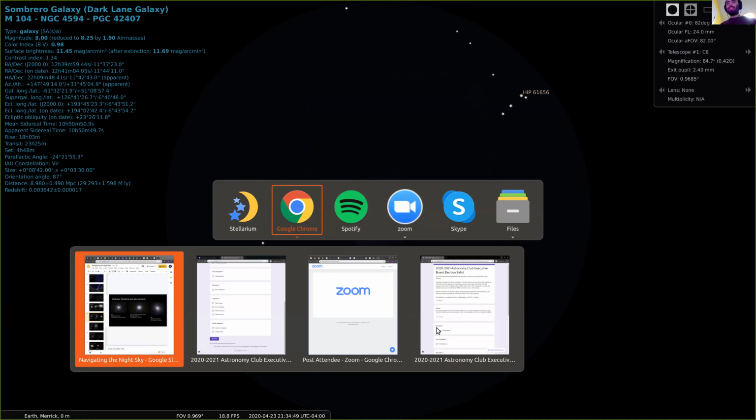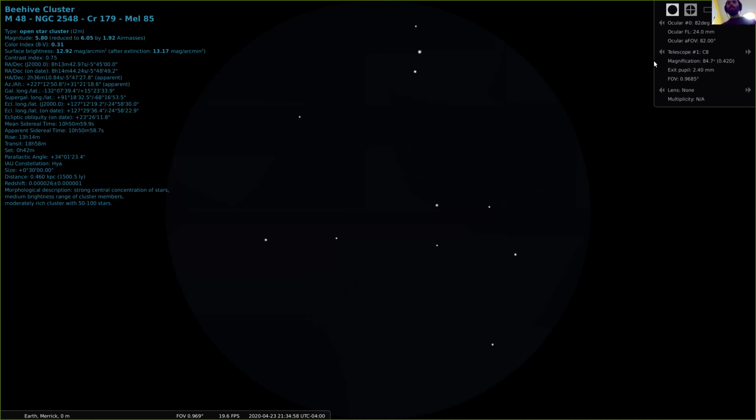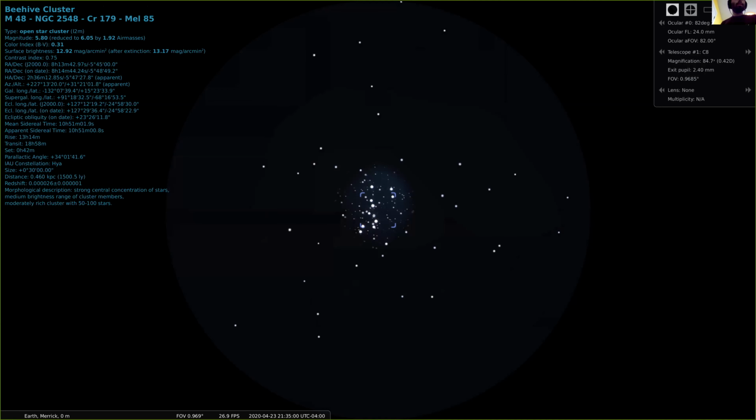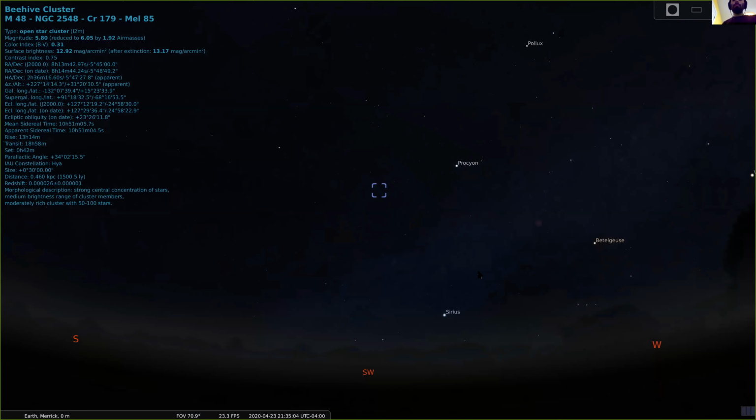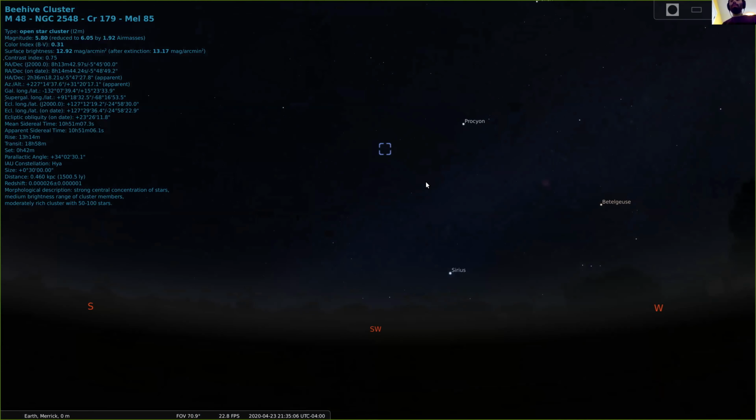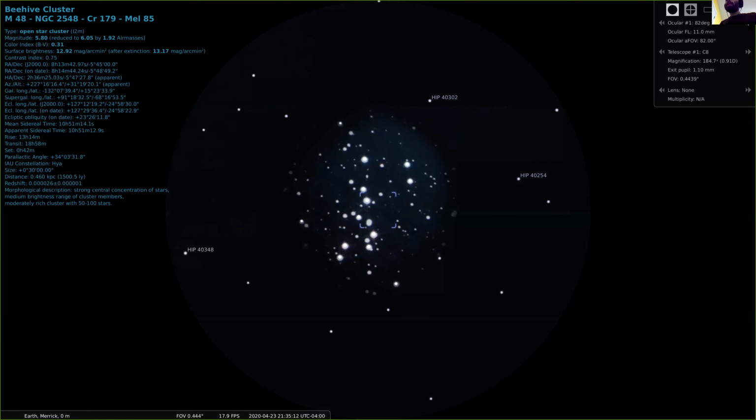Anyway, going to some other objects. We can look at the open clusters, like for example the Beehive cluster, which is right over here in the sky, southwest, to the top left of Sirius and bottom left of Procyon. And this is what it looks like at 185 times, what it would look like through a C8 with an 11mm eyepiece.